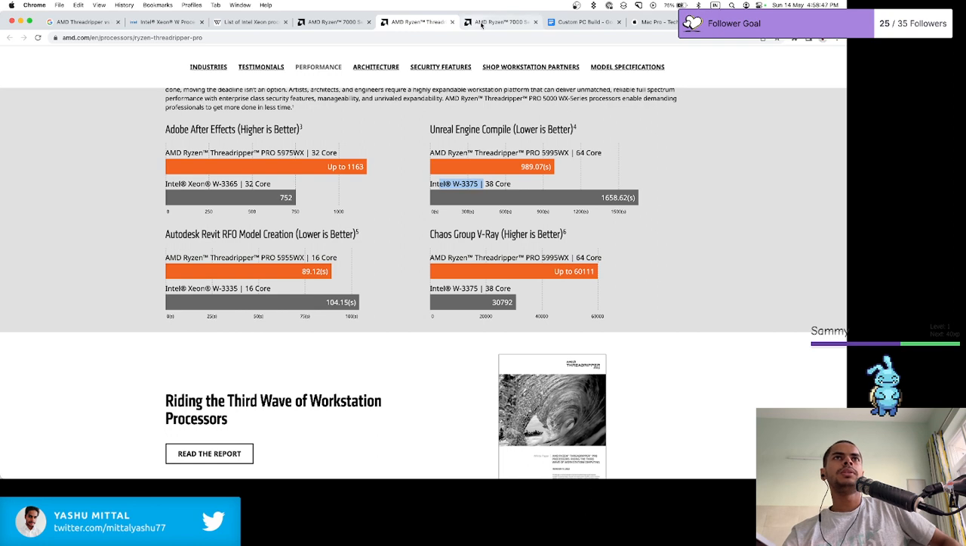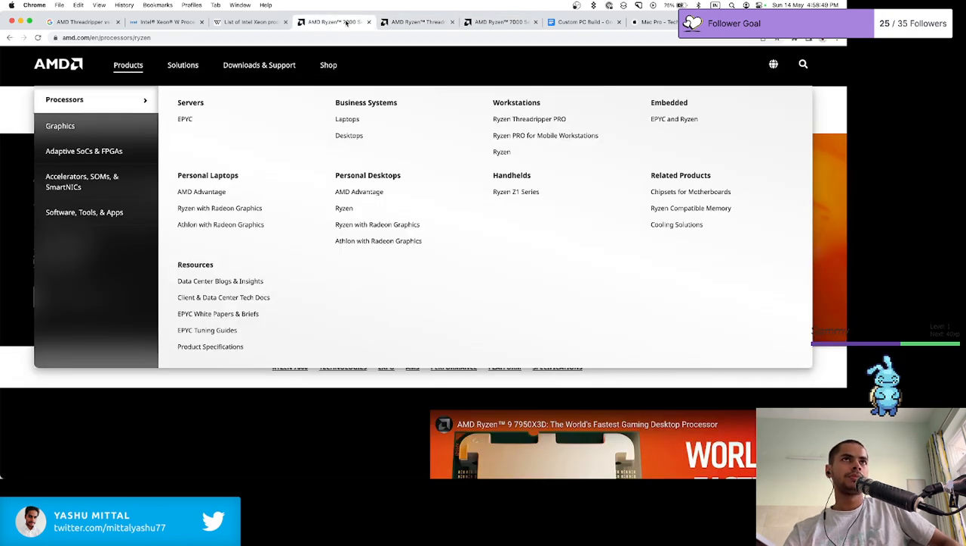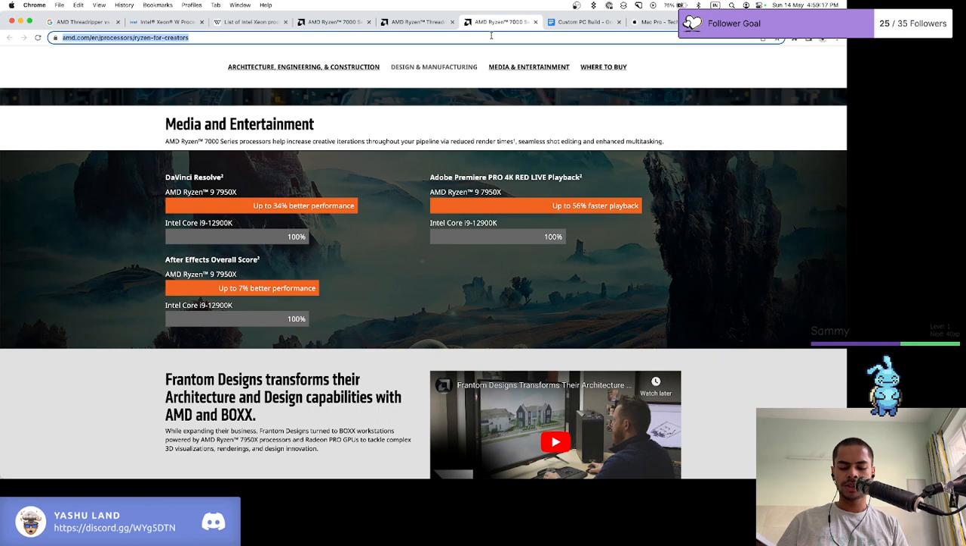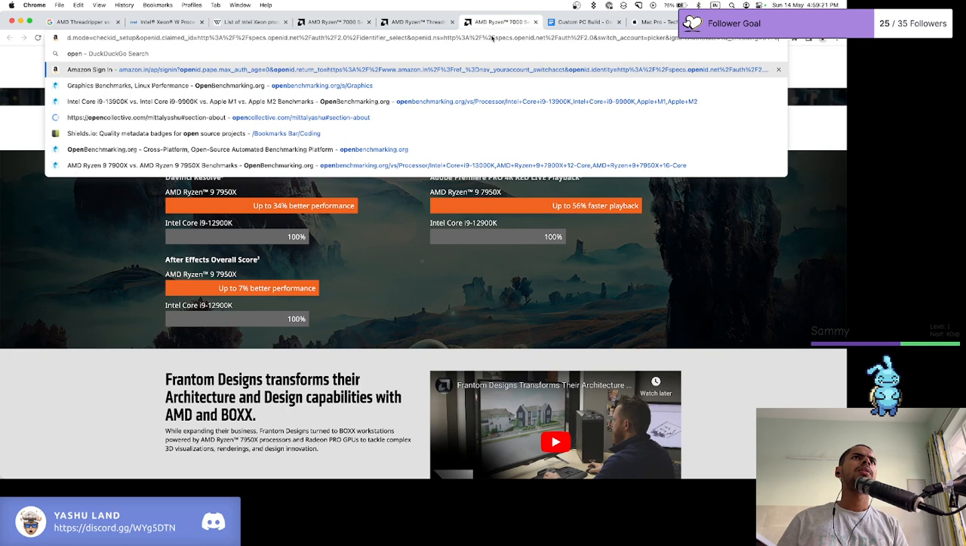So I will open. Let me check. Hold on. So we have checked these three. We have checked this. I will check this one later. Based on the CPU, the graphic card might change. So I will compare this one. Let me open that. What was the name of the site? Benchmarking, I believe, or Open Benchmarking. Yeah.